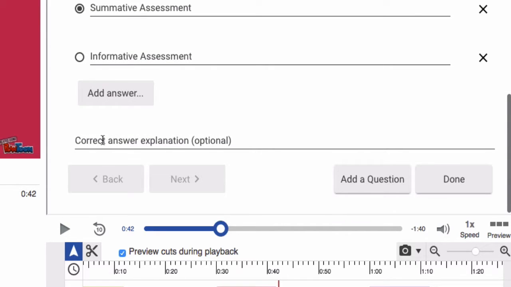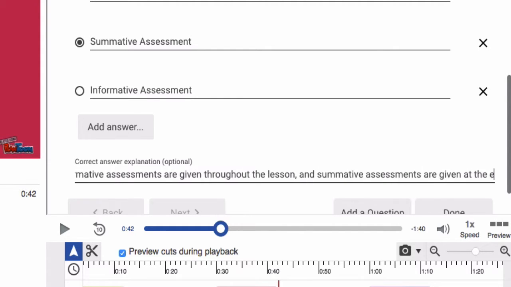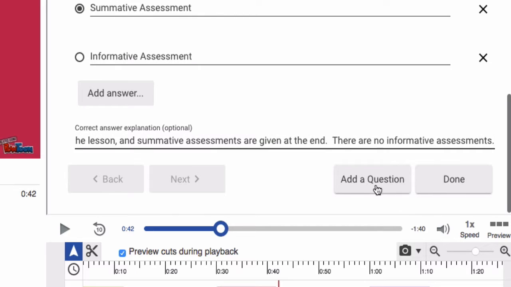And then down below, here's the field that we're looking at today. This is the one that says correct answer explanation. And so this is going to be where you explain what the correct answer is. So here is where I'm going to give my automated feedback. So I'll go ahead and say formative assessments are given throughout the lesson, and summative assessments are given at the end. There are no informative assessments. Okay, so I've given my feedback there, and if I want to add another question to the quiz, I can. Otherwise, I just go ahead and click Done.